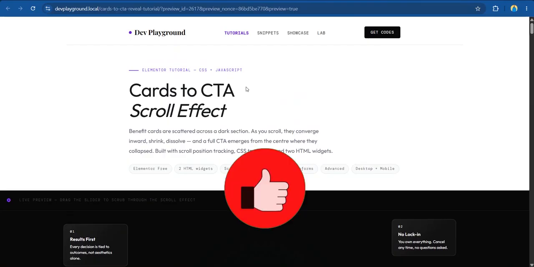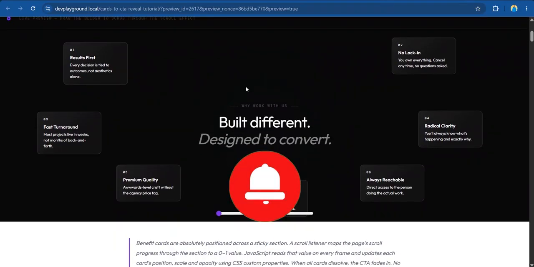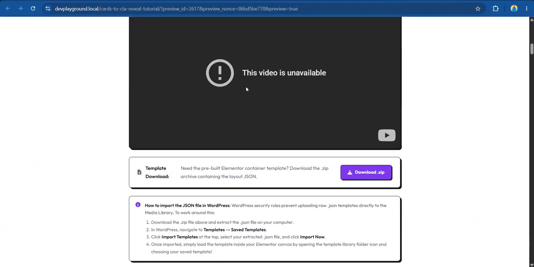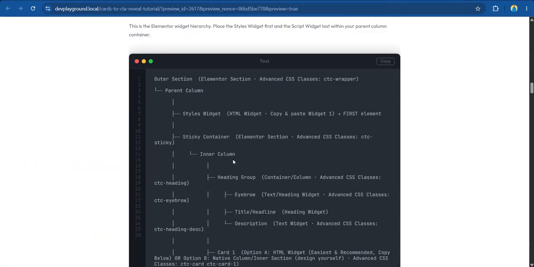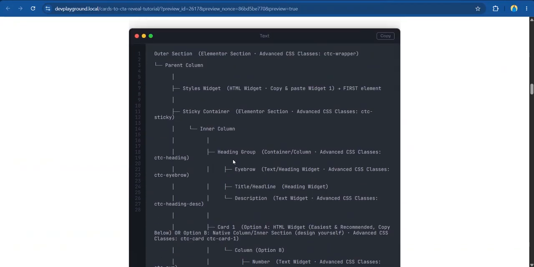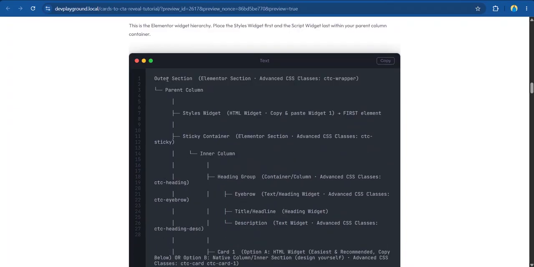If you are new to this channel, I usually write a complete article for every tutorial I do, so you can follow through and work through it and troubleshoot. But the most important part of any of my tutorials is this architecture tree section here. You can see we already created this outer section container.